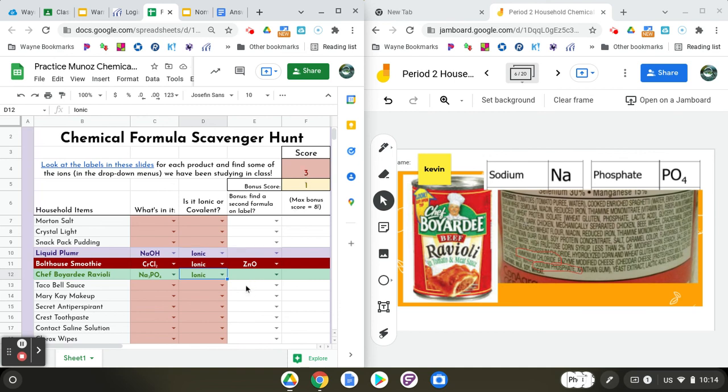Now if you want to get the bonus point on your own, you are going to look for the formula for ammonium chloride. So you're going to go to your reference sheet. You're going to find what ammonium is and chloride. And you're going to look through all these formulas and see which one would be right for ammonium chloride. And then watch to see if your bonus score goes up.